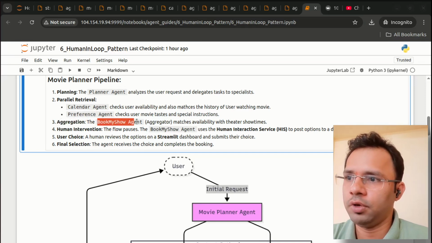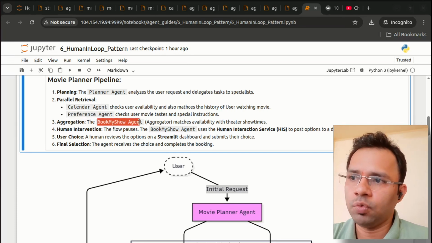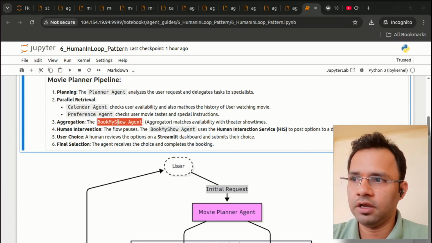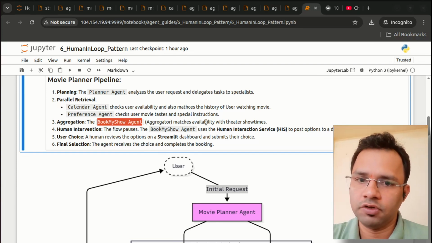We call it the book my show agent, which acts like an aggregator and matches the free time slots and also the movie preferences. It will also have access to what all movies are available in which theaters. It's like a movie aggregator platform kind of thing. This agent will take care of matching all those details, the calendars, the preferences, and also the movie availability in the theaters along with the show times.